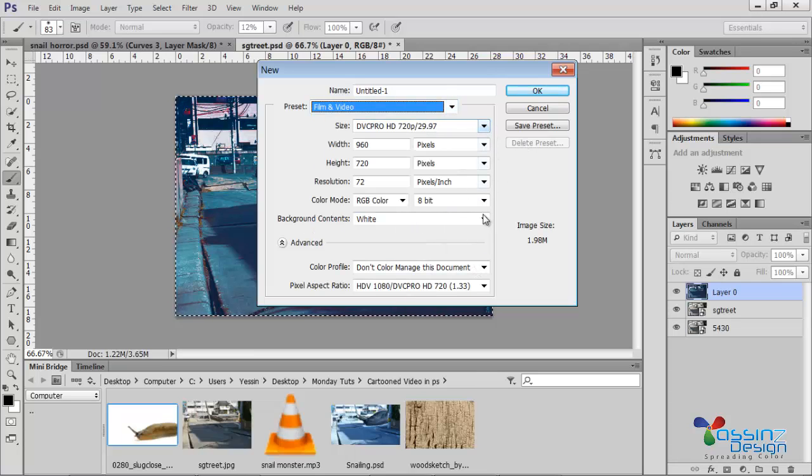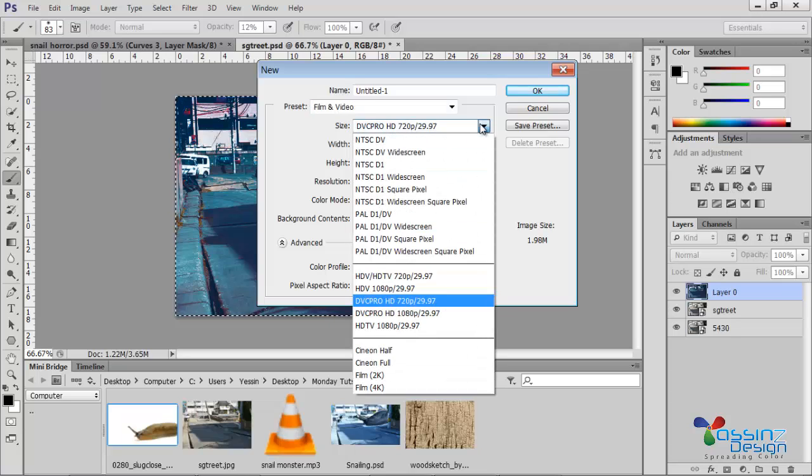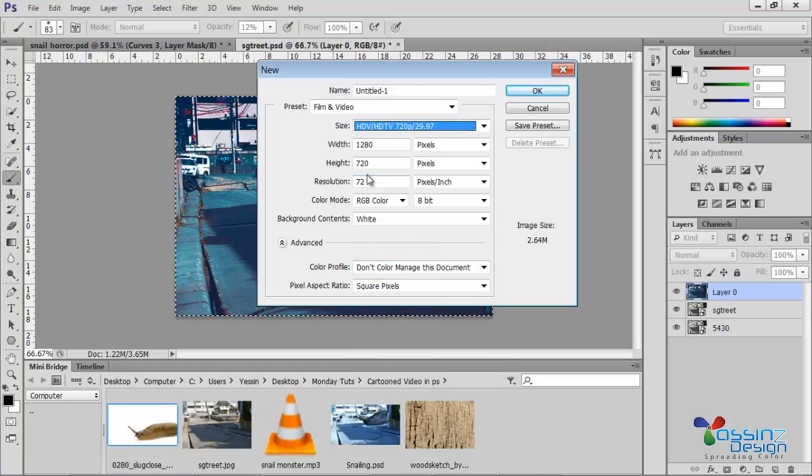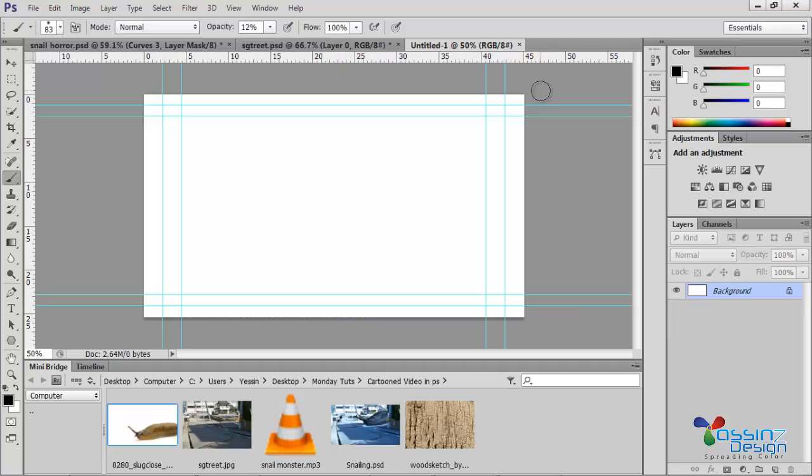Then I choose a preset, maybe this one, HDTV 720p. This is an HD video, mainly for YouTube and other uploading to the internet. It already gives me those guides that help me with the safe area, etc. So now I paste what I've copied.